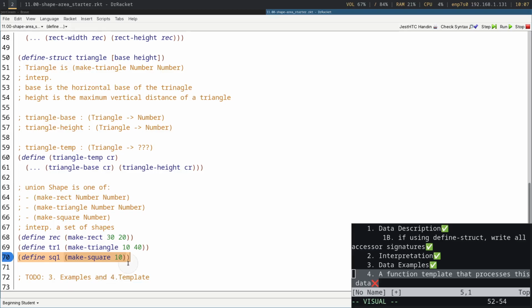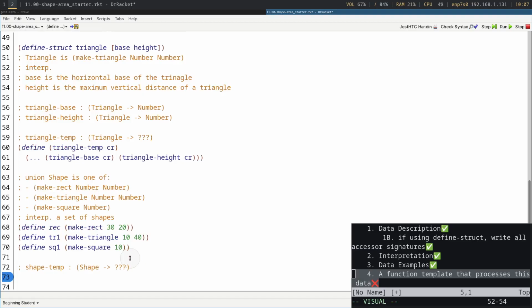Pause the video and try to write the template for that. Let me just write the signature for you guys. Shape-temp is going to be a template that consumes a shape, and we don't know what to produce yet. So pause the video and try to do the template that consumes a shape. I'm going to go with spoilers in 3, 2, and 1. I'm assuming that you guys took a good swing at it. So now let's go over it together.